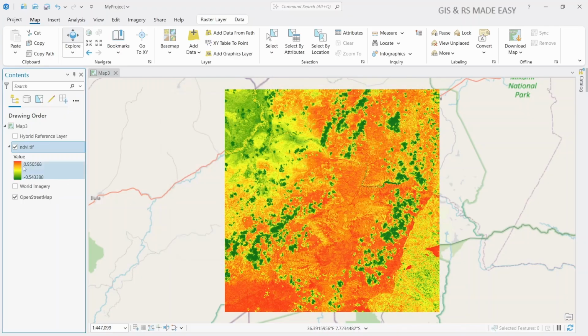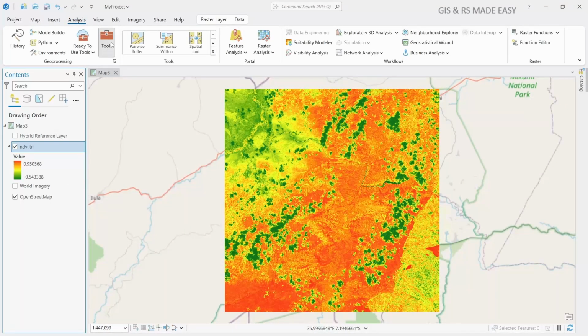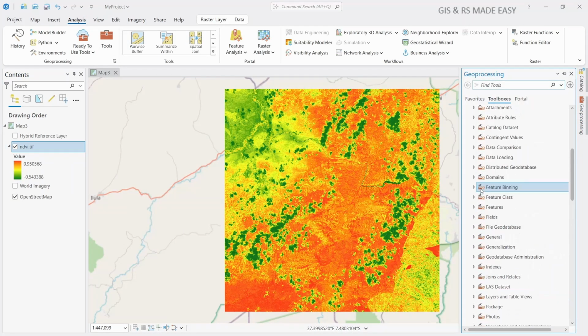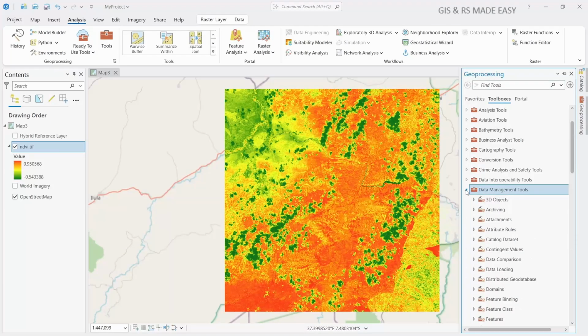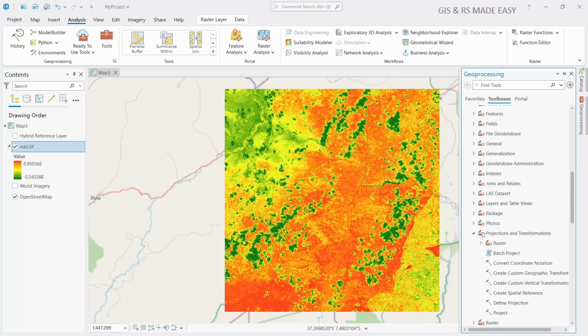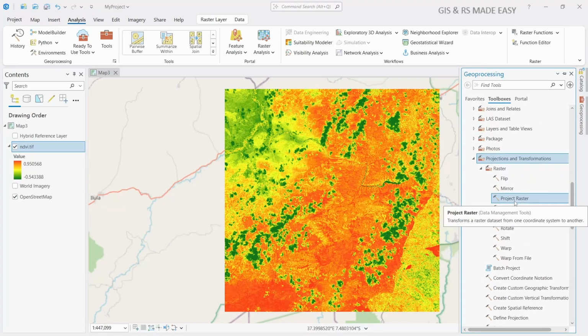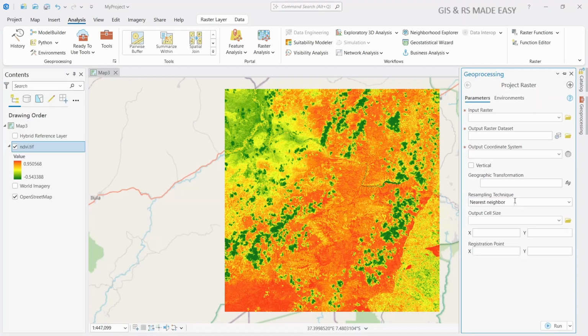Let's click OK. Now click on analysis, then tools. It will open the geoprocessing toolbox on the right, and then expand data management tools, and then projections and transformation, then raster, and then click Project Raster. This will transform a raster dataset from one coordinate system to another.